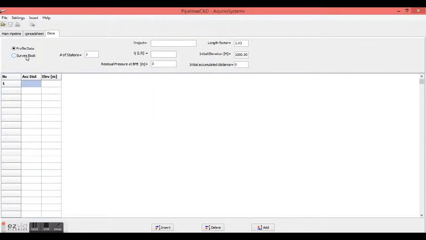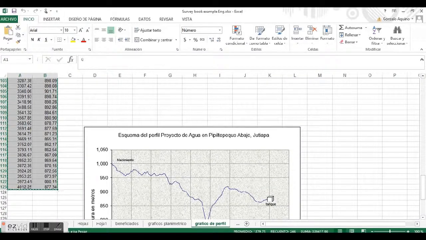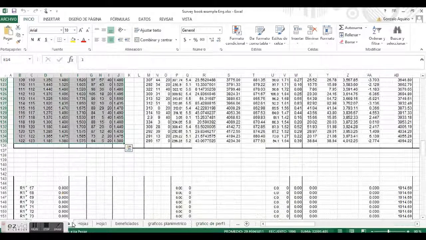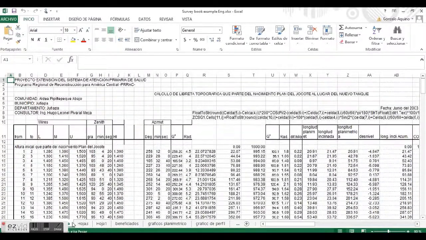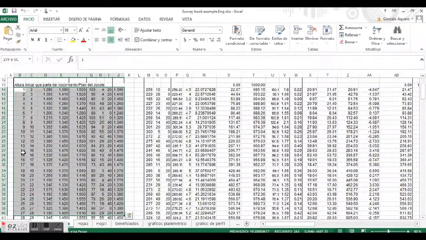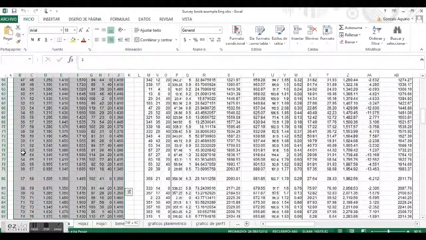We will now see another way to enter data using the survey book format. For this, I also have in Excel a topographic notebook which I've ordered following the same format used in the program. Take note that we just need to copy and paste until the instrument height column, since the rest of the data is being calculated by the program for us.